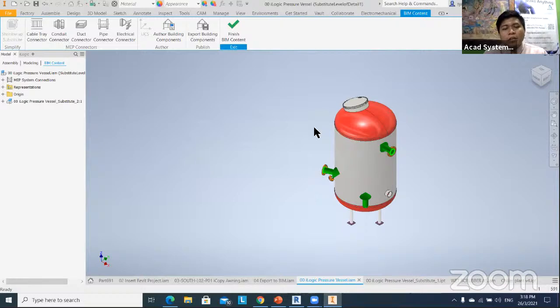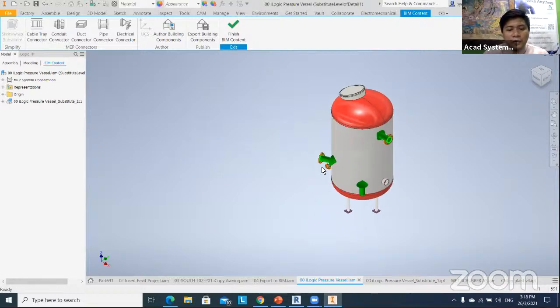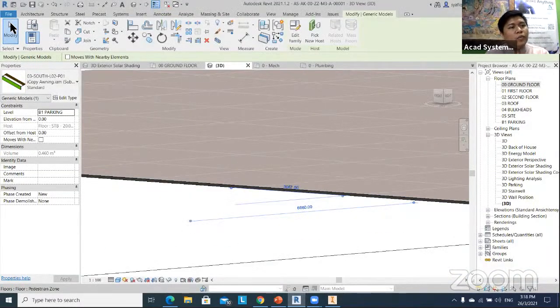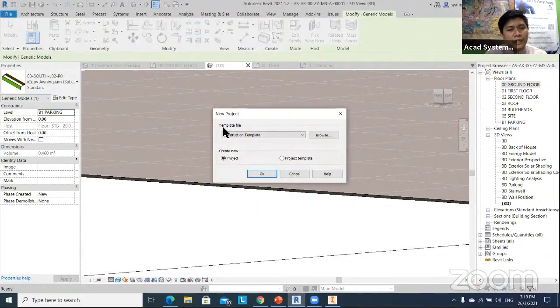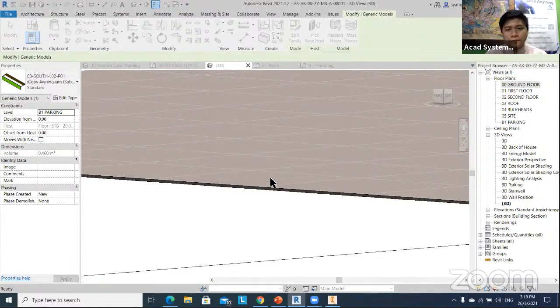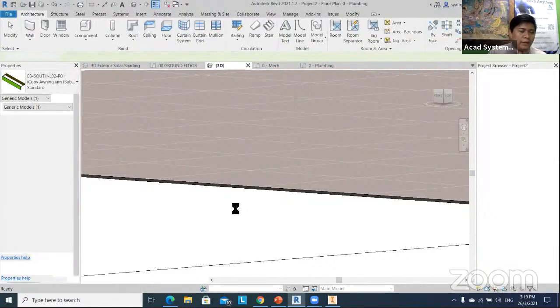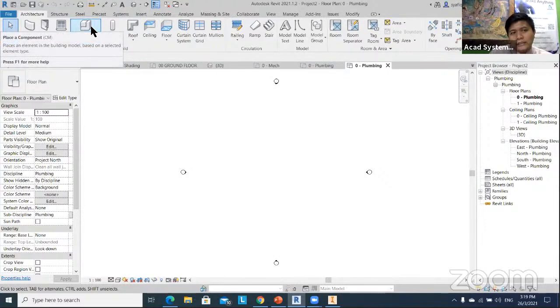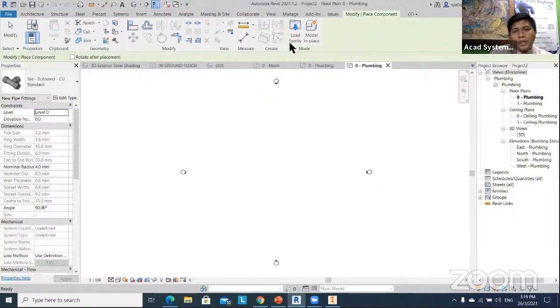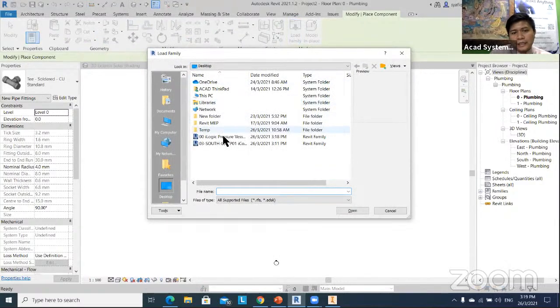BIM families. Okay, for this case, I'm already done with 1 project, 1 family. So now I want to put this into a new, very fresh model, using my project. And I use the plumbing template directly, because plumbing is focused on, we call it, piping only. So in the floor plan plumbing, I just need to click on this component, and make sure that I choose the right family, which is this one.